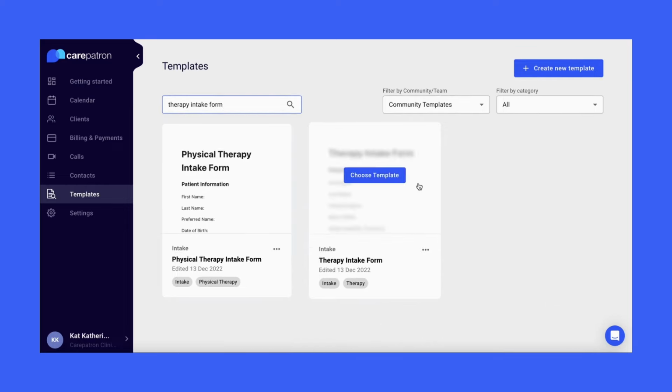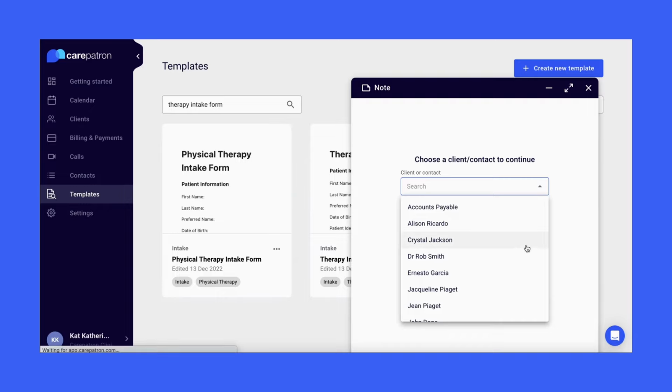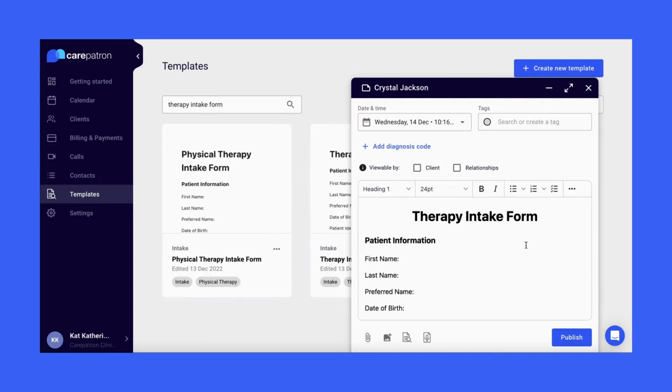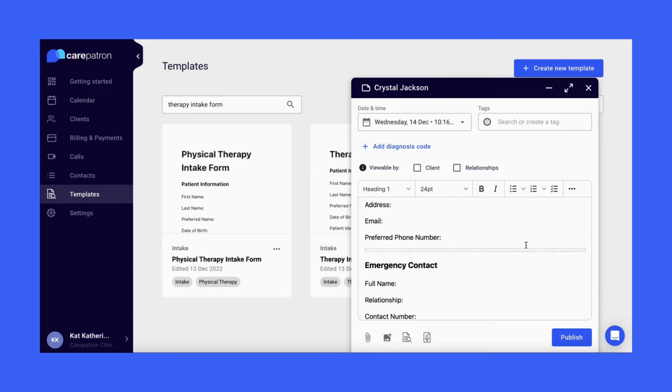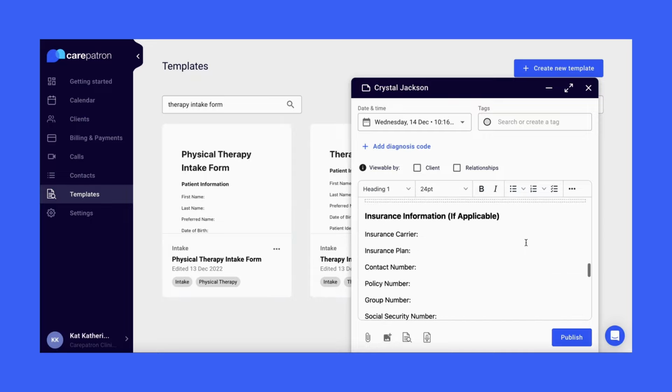When you find the template that you want to work with, simply click on the blue Choose Template icon and then assign a patient to the note. Now you're in a draft tab for the intake form, and you can make the relevant edits and changes before clicking on the blue Publish button down below, which will save the form securely.